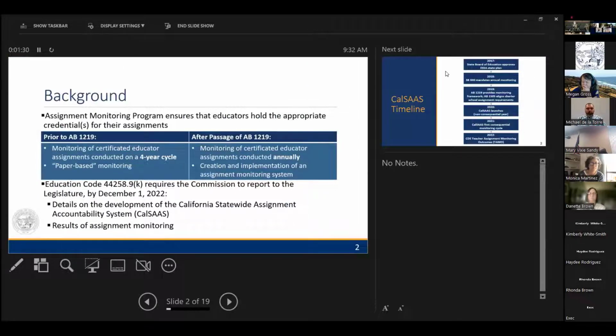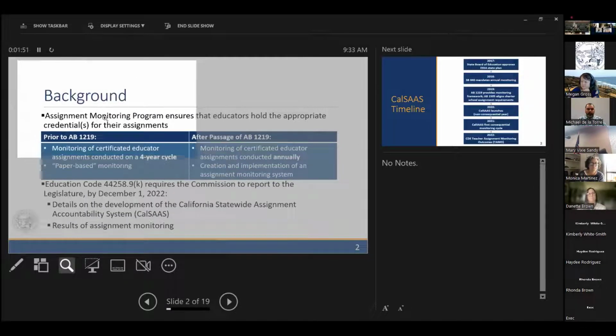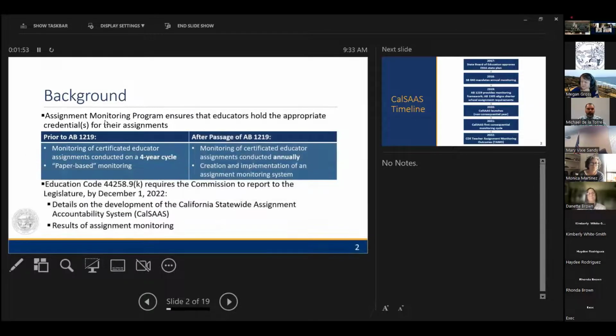Assembly Bill 1219 also charged the Commission with the creation and implementation of an assignment monitoring system. This agenda item is in response to Education Code Section 44258.9(k), which requires the Commission to report to the Legislature by December 1st of 2022 details on the development of the California Statewide Assignment Accountability System, or CalSAS, and the results of assignment monitoring.